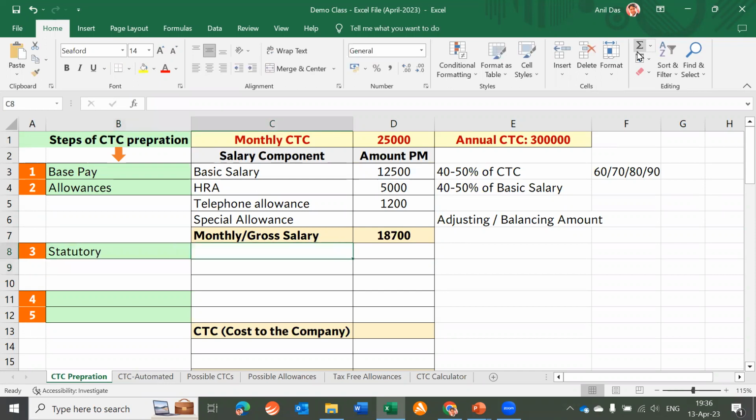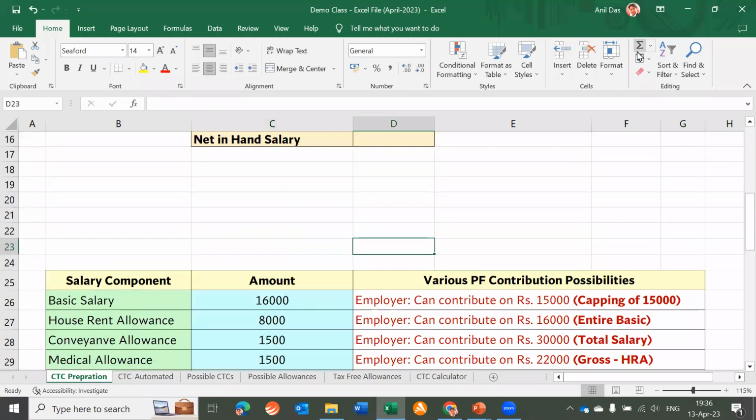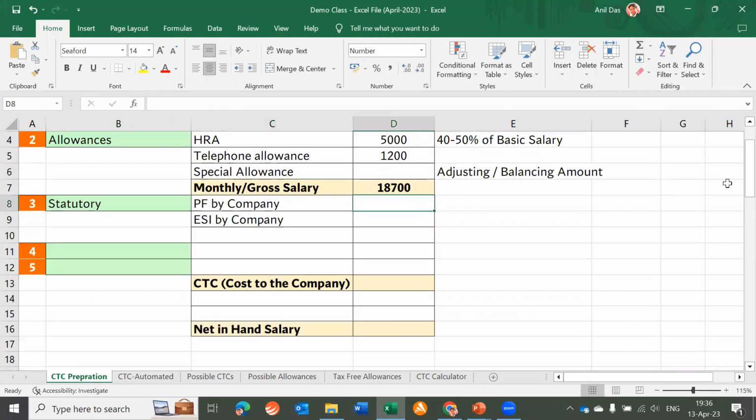Under statutory compliances, let me pick 2 which are universally applicable in the entire country. One is PF by the company. Every company pays for provident fund, and every company pays for ESIC also. ESIC is salary dependent. So how much contribution are companies making in the name of provident fund?